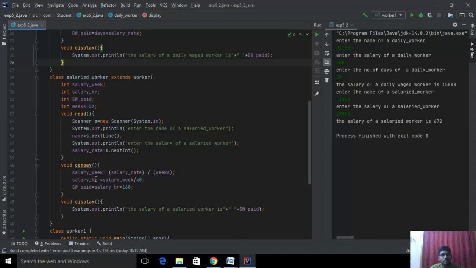The salary per week is equal to the salary rate divided by weeks, how many weeks he was working. Salary per hours, how many hours in a week he is working, divided by 40 hours; in a week he should work 40 hours. According to that, the values will be given and the money will be provided. The salaried wage to be paid to the salaried worker is salary hours into 168. This is the formula to calculate the salaried worker's pay.